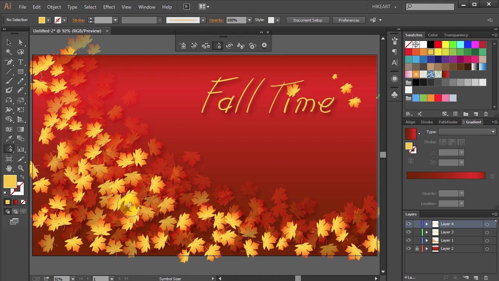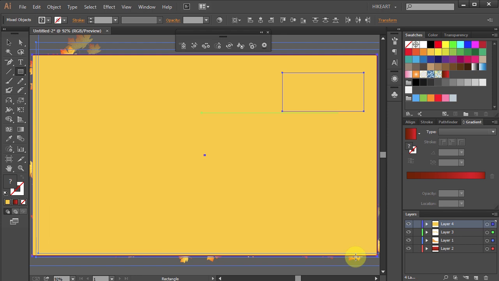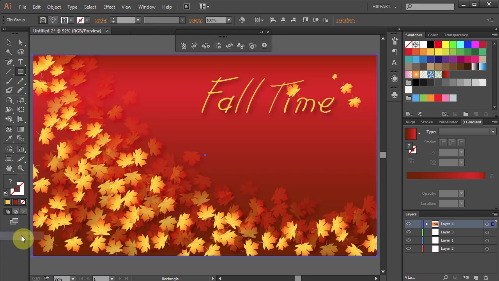And finally, we will create a clipping mask. Go to the rectangle tool, draw a rectangle across the whole artboard. Select all, then go to Object, Clipping Mask, and choose Make.